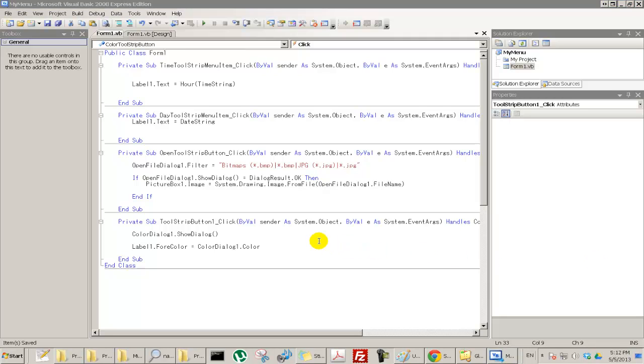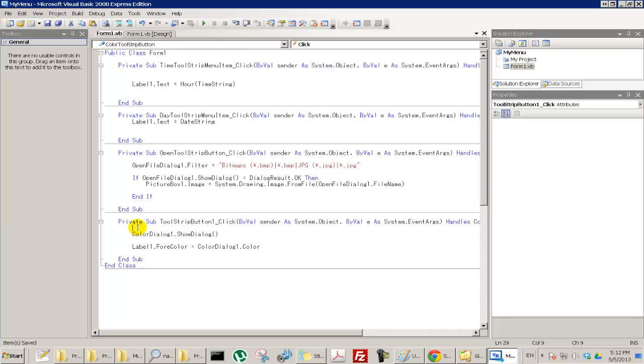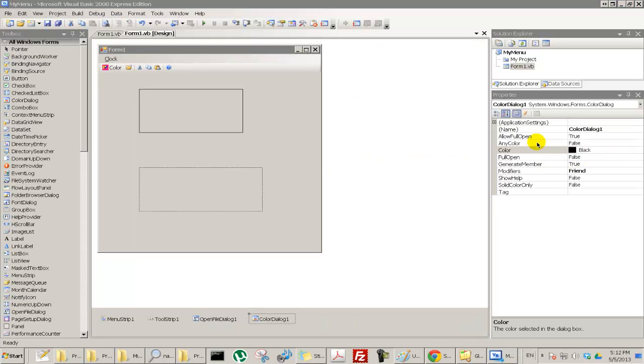So if you wanted to further customize the color dialog box, you can do that in here, and you would do it before the box actually opens up, so you might put some code right here, or you could set properties of that object. So here's allow full open, for example. It's currently set to true, and that allows the user to define custom colors, which they had the opportunity to do in our case. And any color is currently set to false, but you could try seeing what difference that makes if you set it to true.